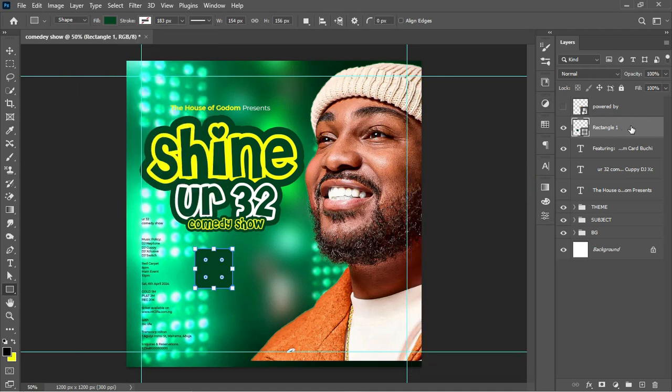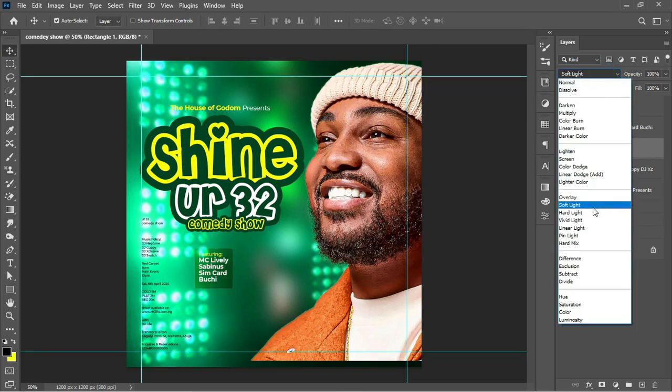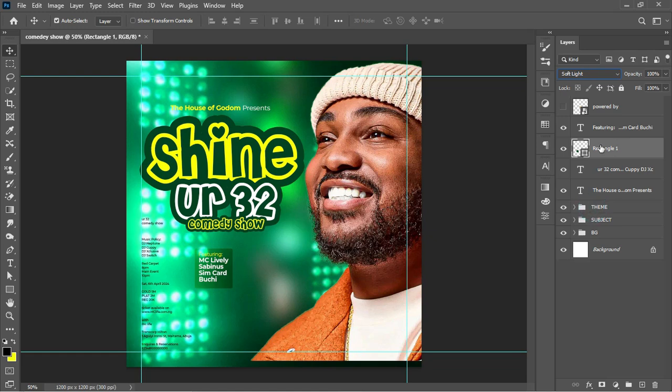So I'd like to take this layer beneath the featuring text so that the text can be seen. So that the text can be visible. Now we have this over here. So the next thing I would like to do here is to change the blending mode of this layer to, I think this will actually work perfectly well.